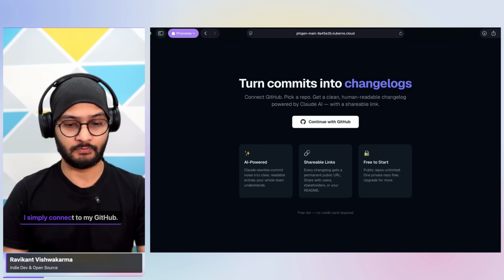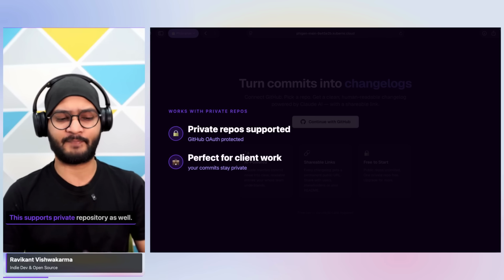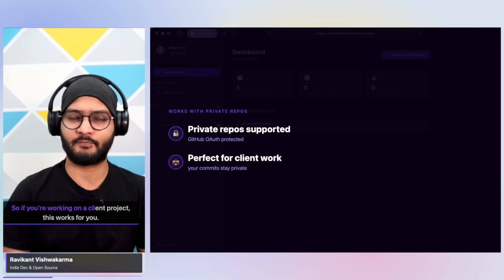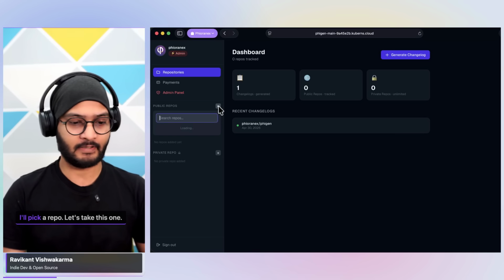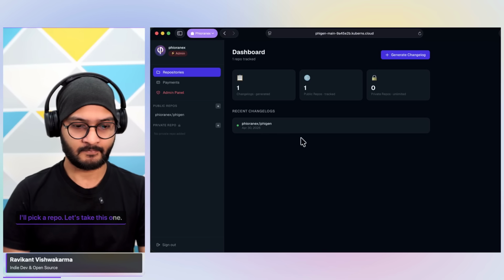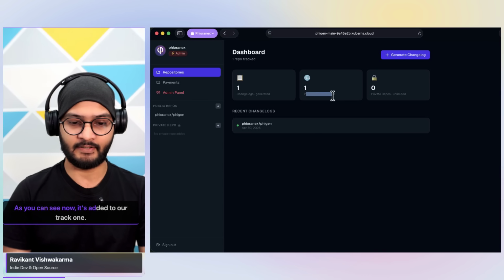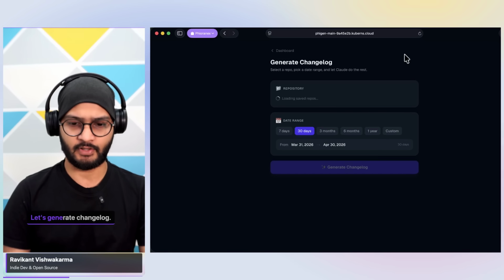I simply connect to my GitHub. This supports private repos as well, so if you're working on a client project, this works for you. I'll pick a repo. Let's take this one. As you can see now, it's added to our tracked ones. Let's generate a changelog.